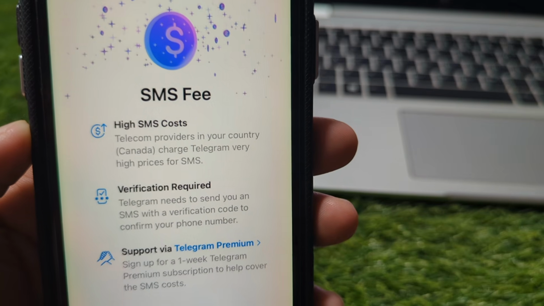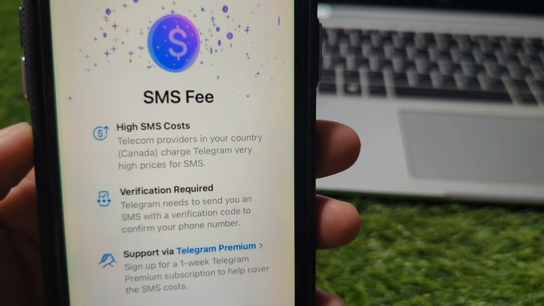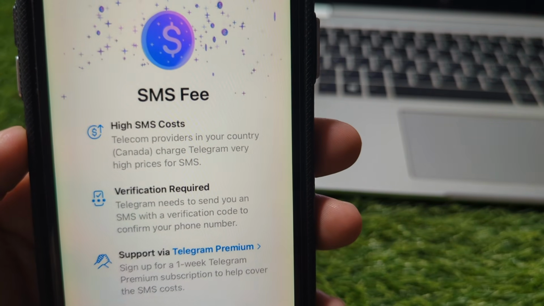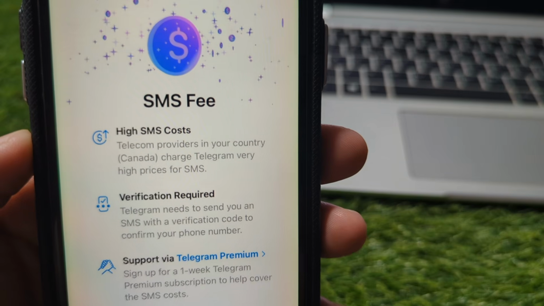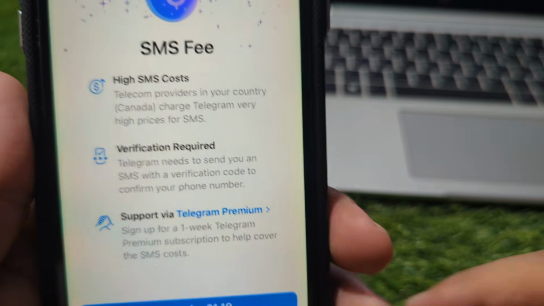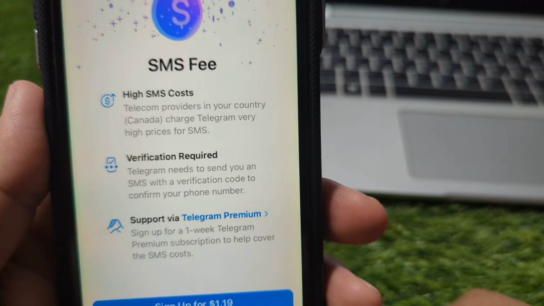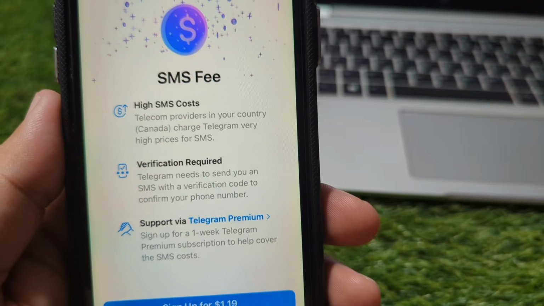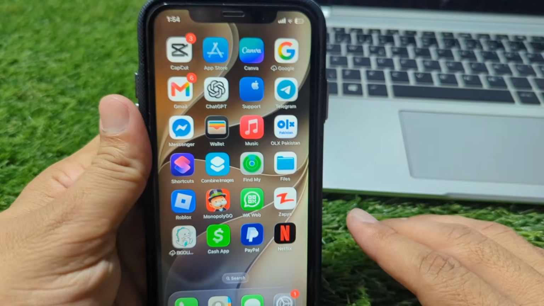So guys, in this video I'm going to show you how to fix the Telegram SMS fee problem. If you are trying to log in to your Telegram account on your device but you're facing this issue and you are unable to log in, here I will show you how you can fix it. For that, you have to simply watch this video till the end.